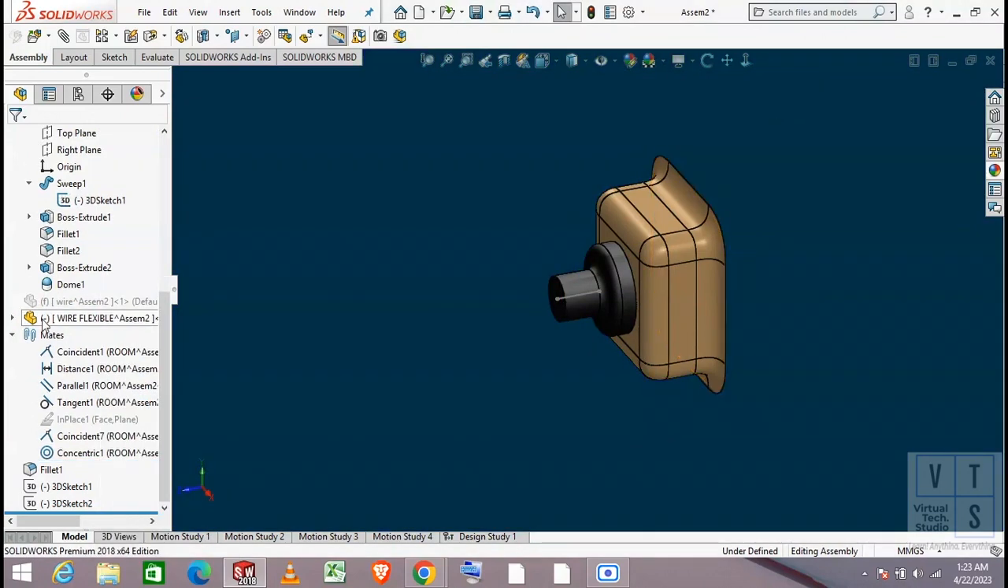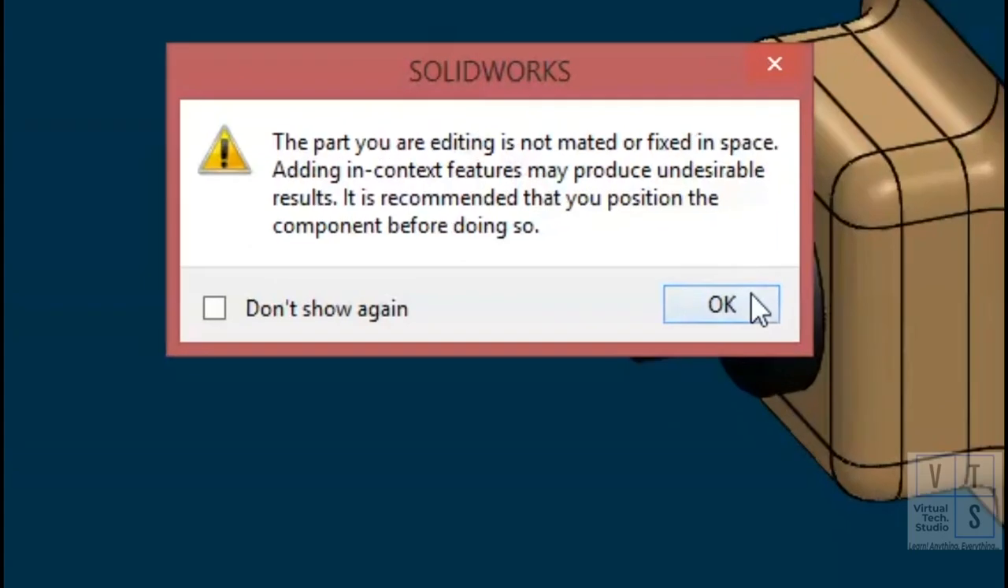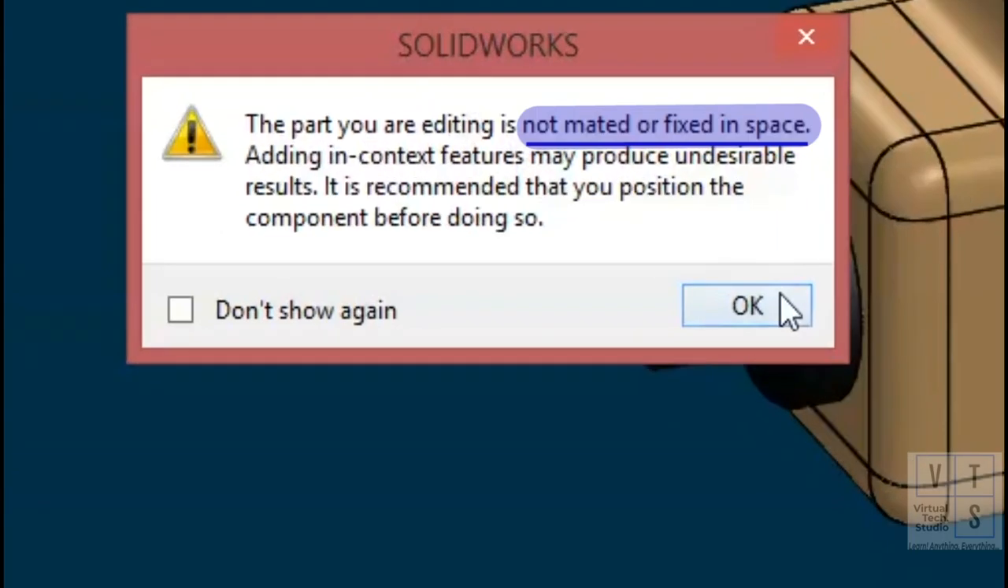Now, when we click to edit our newly made part, this message will appear. This is actually a warning message that is usually not desirable, but in our case we are looking forward to this message appearing because we want to make sure that our part is not fixed and is free in space in order to make it flexible.